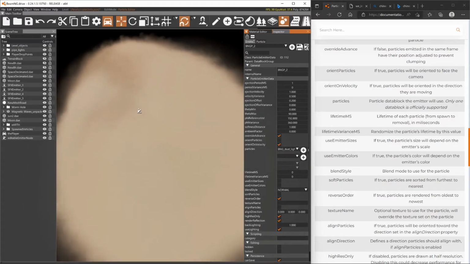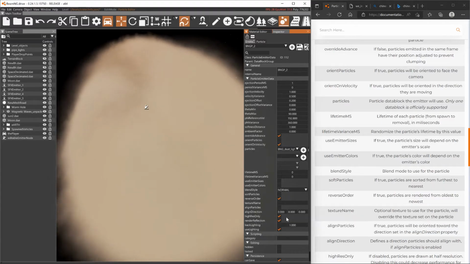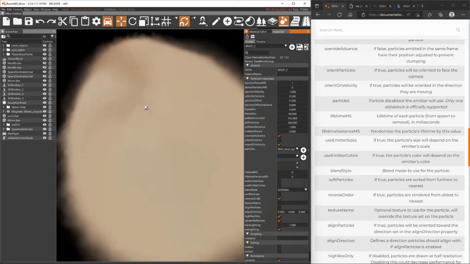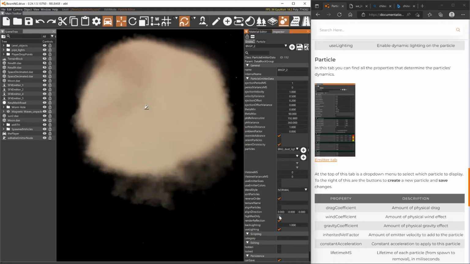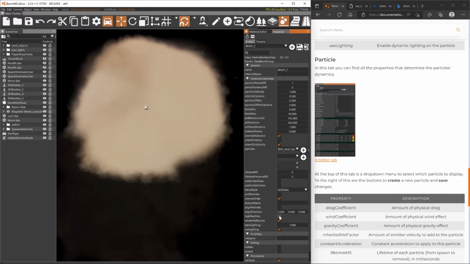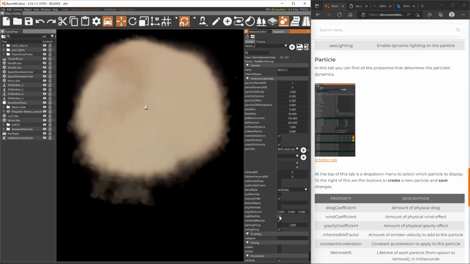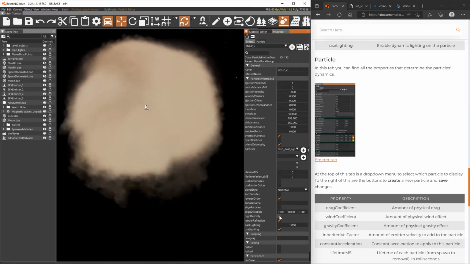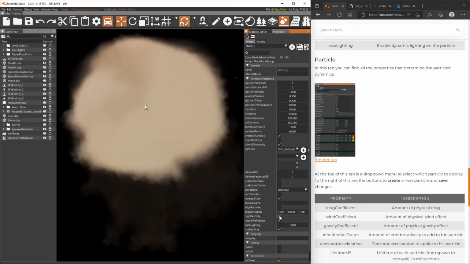All right, now we're going to talk about when you got a particle that's bringing your system to a crawl. The high res only setting, if disabled, particles are drawn at half the resolution, improving performance. And there you have your improved performance. This is especially useful when you are making like big columns of smoke.